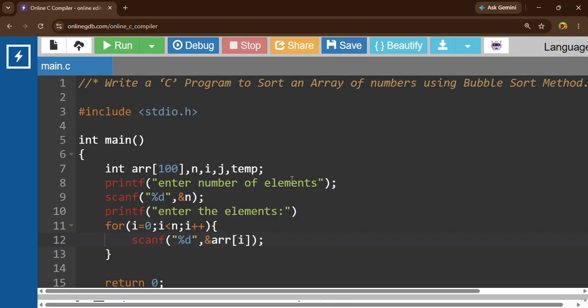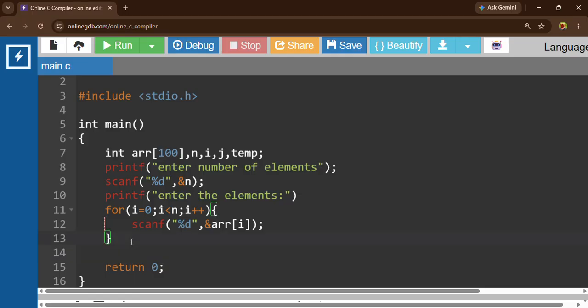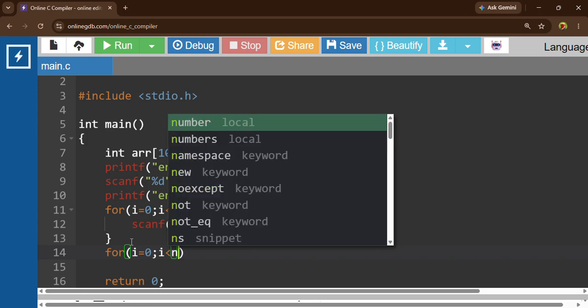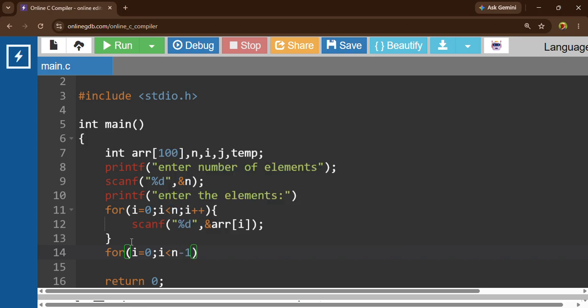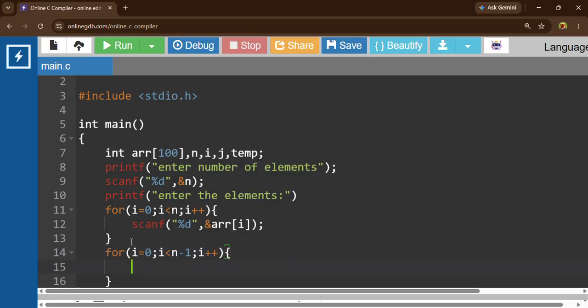Okay, here we completed our line. Then after the for loop, we write again one for loop, and this for loop is for our passes. First of all I write the for loop, and this for loop is just for passes, meaning how many passes we need to repeat.